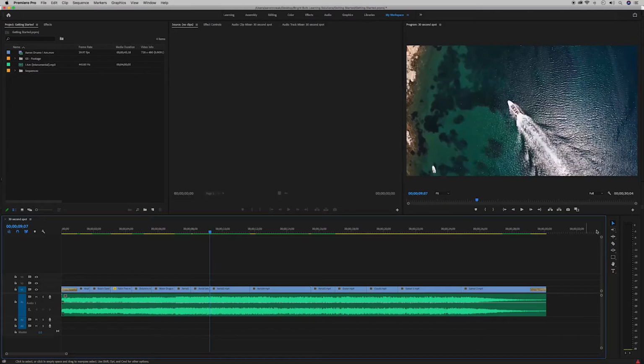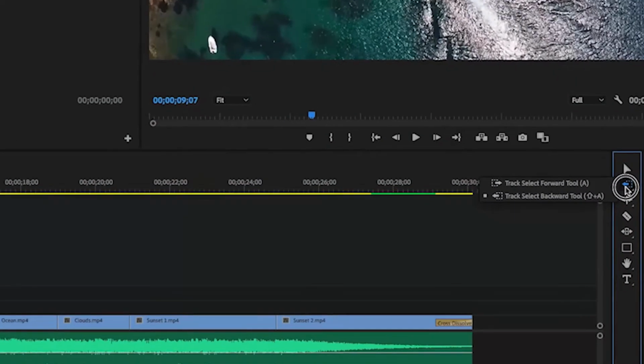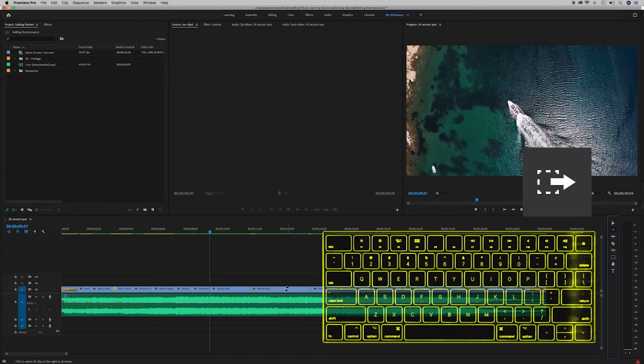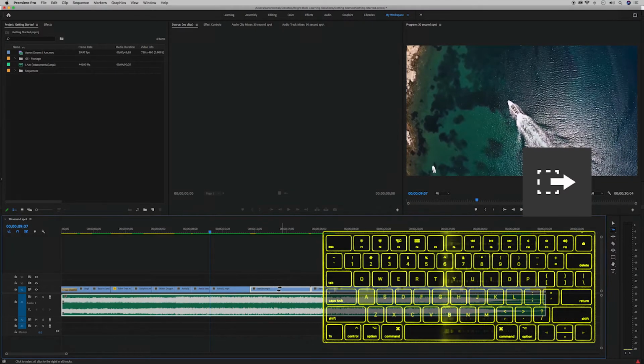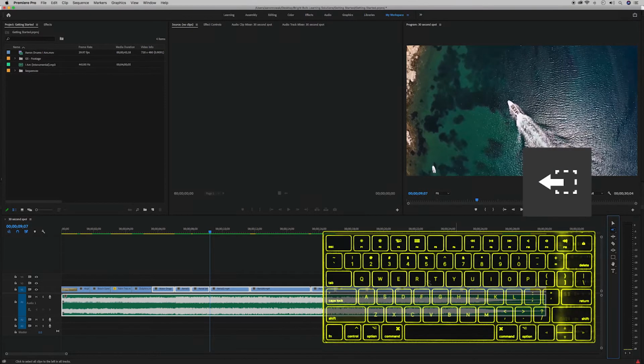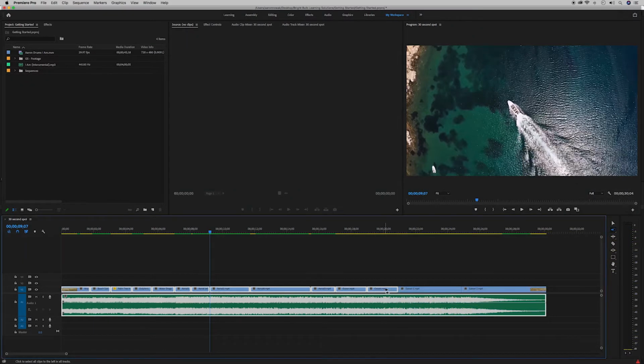If I click and hold on the tool, you'll see that other tools will pop up. So I'm going to choose the Track Select Forward tool. The keyboard shortcut for this tool is A. And with this tool, I can select a clip and it will select that clip and everything after it in the sequence. Now I'm going to select the Track Select Backwards tool, or the keyboard shortcut of Shift A. And this will select the clip and everything before it in the sequence.